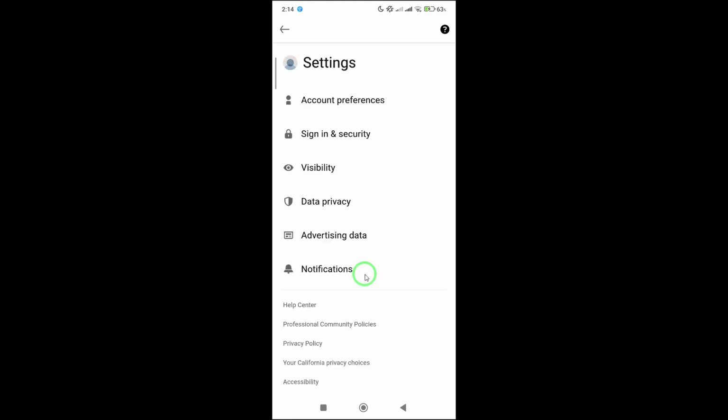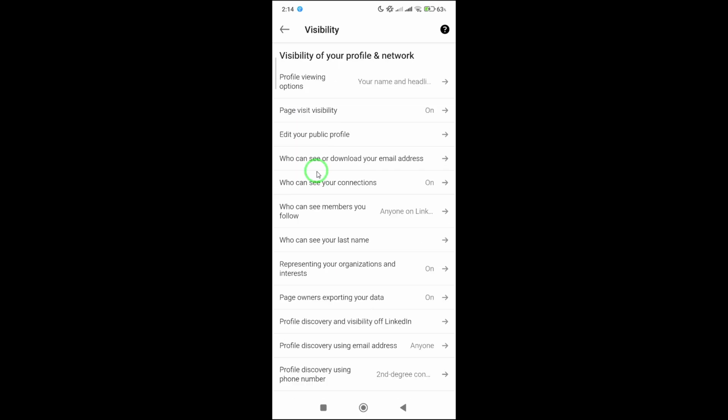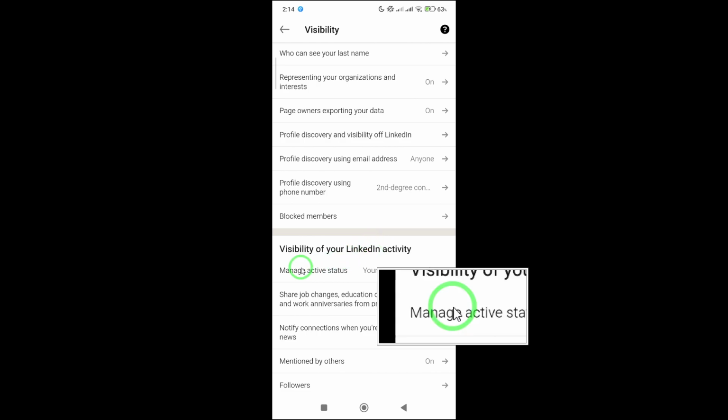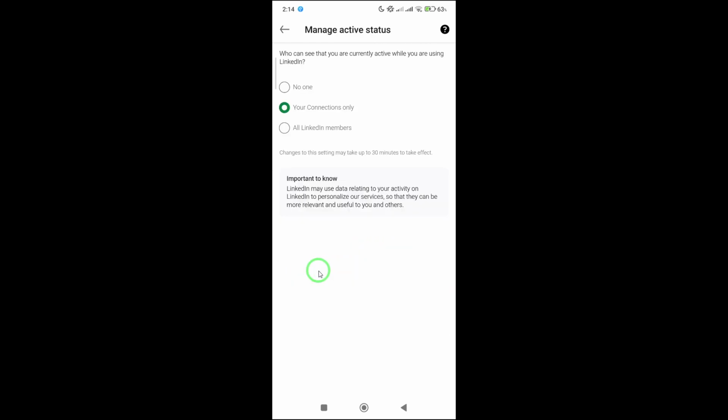Inside Settings, you'll want to look for the section labeled Visibility. This is where you'll find all of the controls on how other people see your activity and information on LinkedIn. Inside Visibility, you'll see an option that says Manage Active Status. Tap on that, and LinkedIn will bring up 3 different settings for you to choose from.